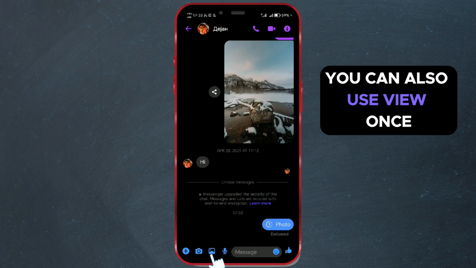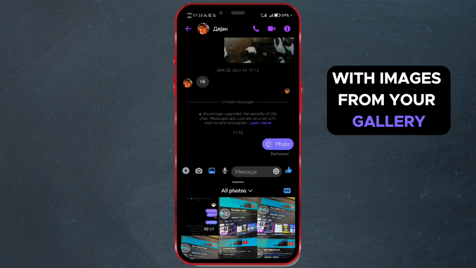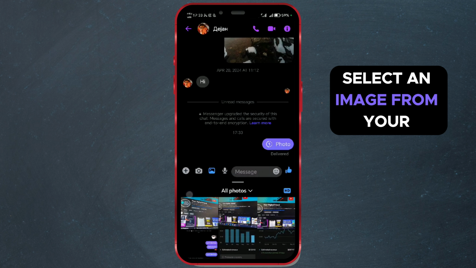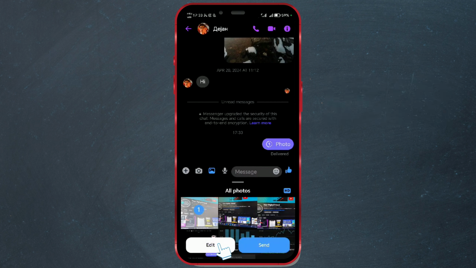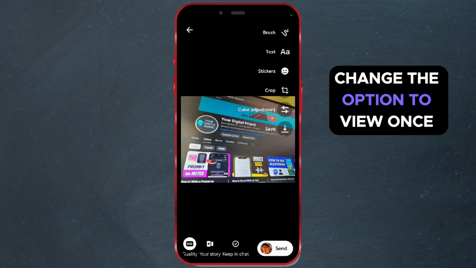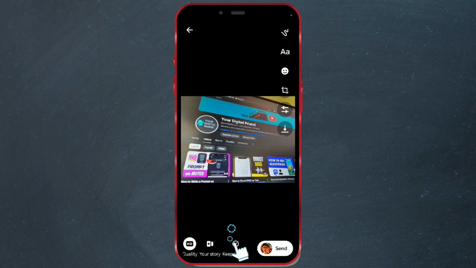You can also use View Once with images from your gallery. Select an image from your gallery and tap Edit. Change the option to View Once and then send the photo.